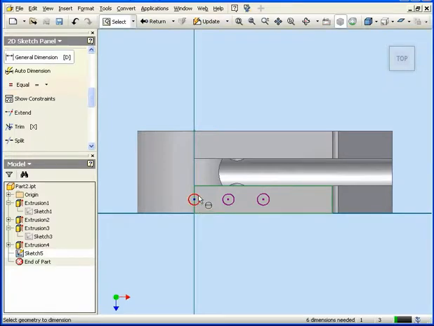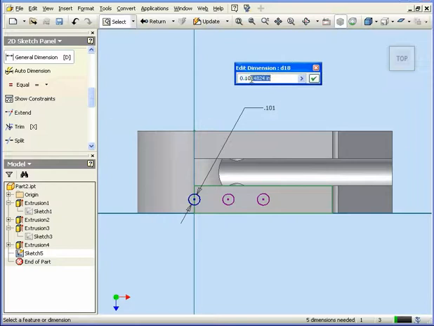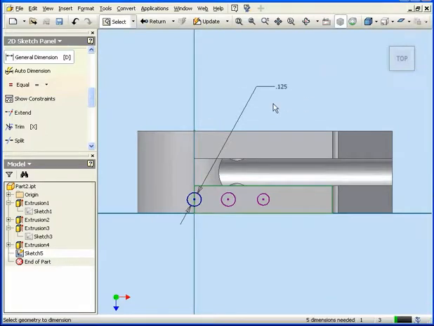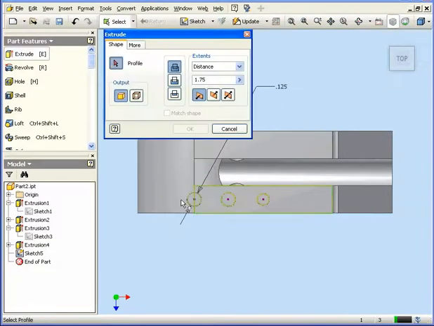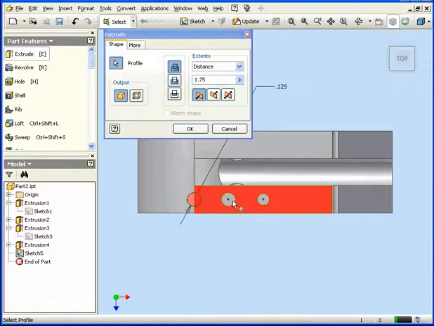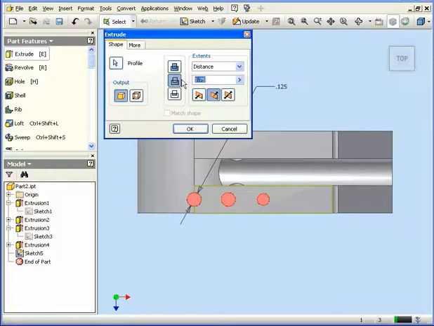And let's dimension them also. An 1/8 of an inch. OK. Exit the sketch, return. Activate the Extrude tool and select these profiles. Let's make them 1/2 inch deep. OK.